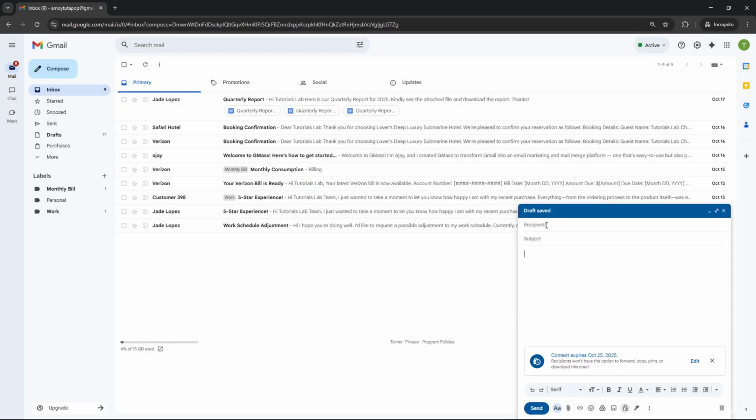Now go ahead and compose your email by adding the recipient's address, subject line, and your message content. When everything looks good, click Send to deliver your confidential email. It's worth noting that confidential emails prevent recipients from forwarding, copying, printing, or downloading the email content and attachments, giving you true control over your sensitive information.